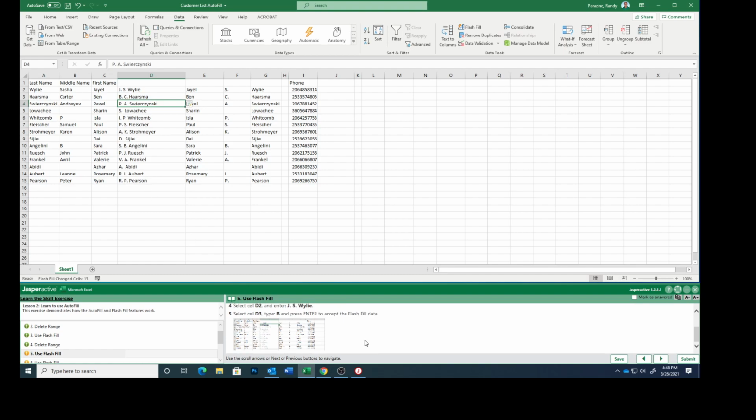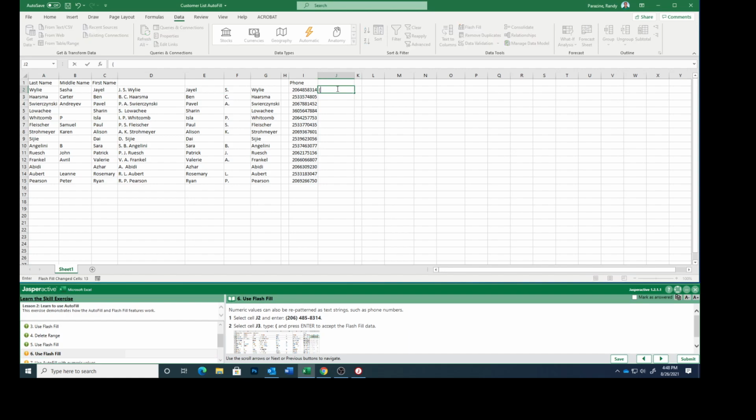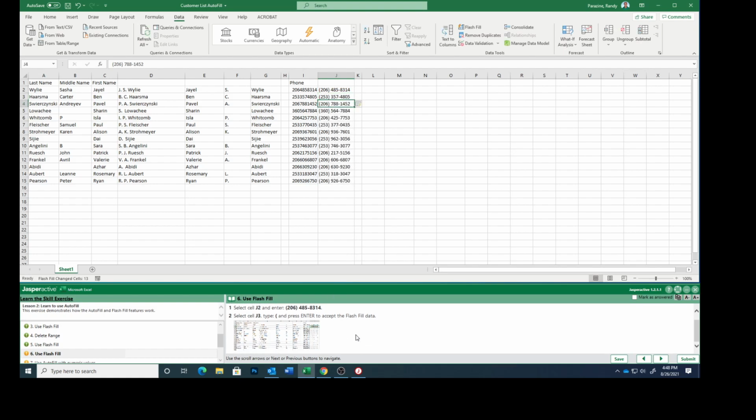You can see that it did all of that correctly. Mark as answered. Go to the next one. Numeric values can also be repatterned as text strings, such as phone numbers. Select cell J2, and enter parentheses 206 in parentheses space 485-8314. Select cell J3 and do the parentheses and press enter to accept the flash fill. Filled all that information in for us. Mark as answered.